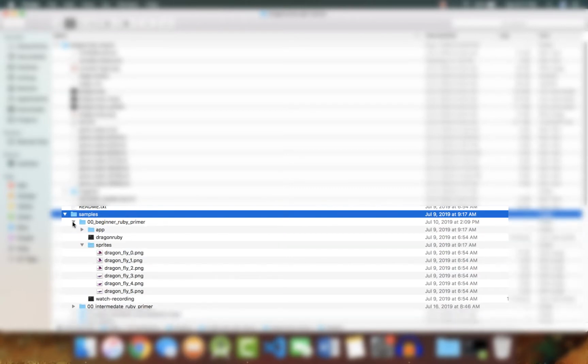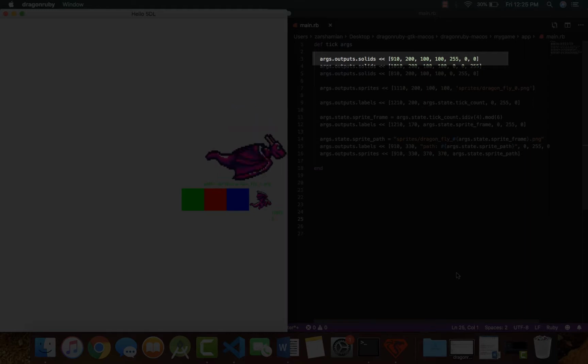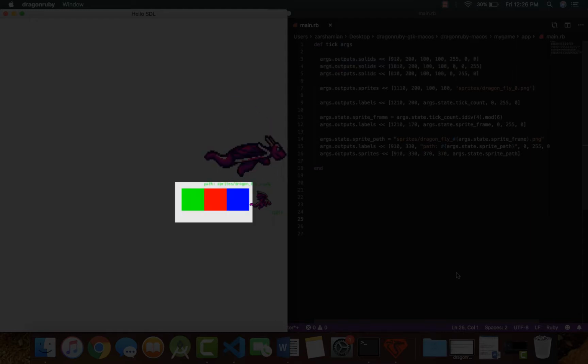Beginner Ruby Primer folder. If we're outputting a solid, the first two parameters of the array are the x and y positions of the solid that we're making. The third and fourth parameters are the width and height of our object. The last three are the red, green, and blue saturations, which set the color. These parameters can be any number between 0 and 255. The first line of code creates a red solid, the second one creates a blue solid, and the third line creates a green solid. With the lines we've run, we've output a green, red, and blue box on the screen.